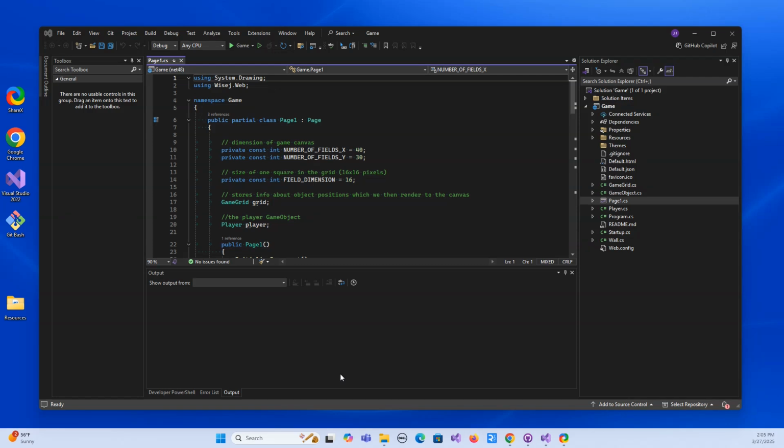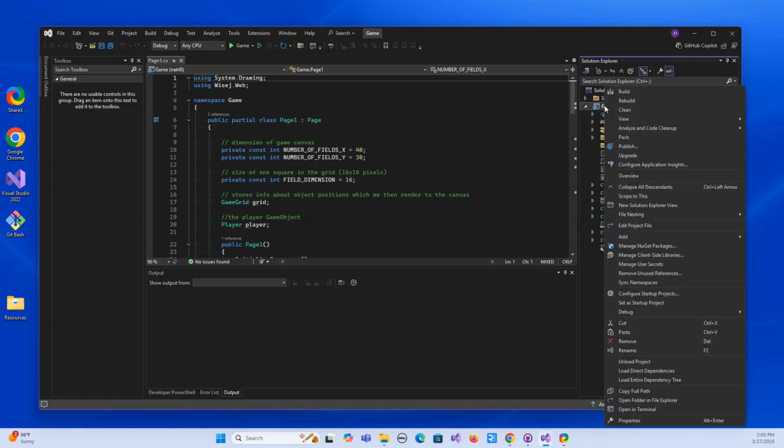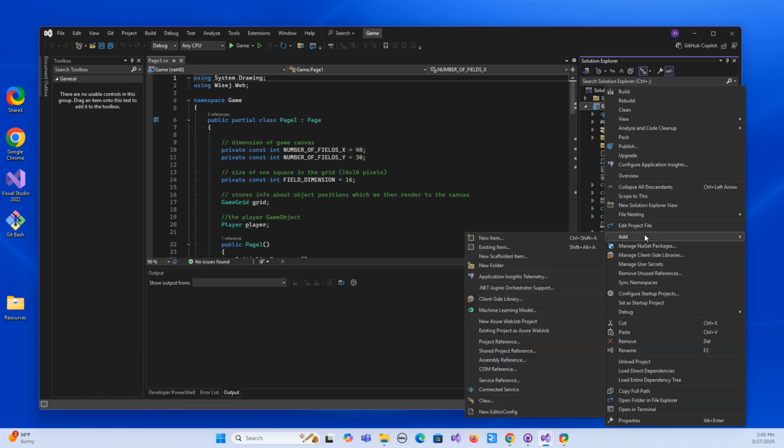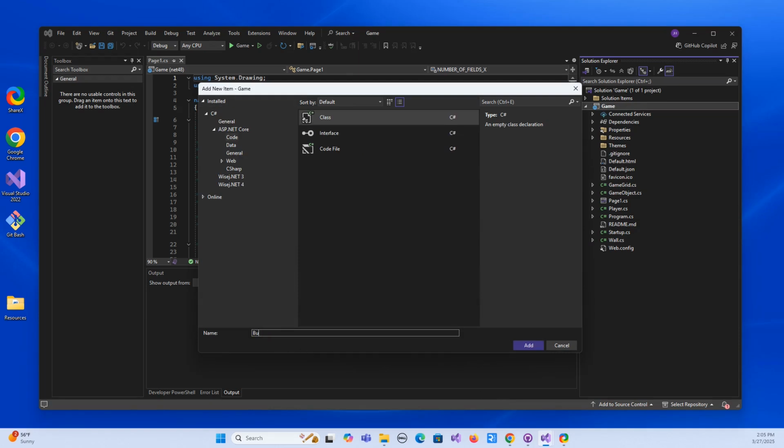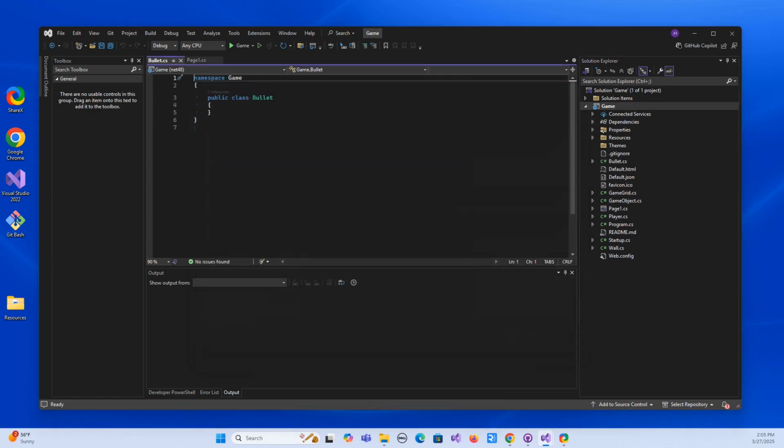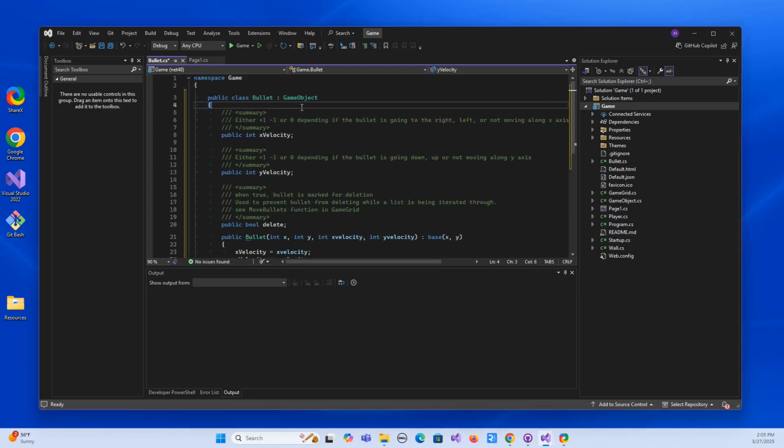Today we're going to work on adding bullets to our game. So let's go ahead and add a new class. We'll just call it Bullet. And let me paste in some code. So you can see bullet derives from game object just like the player and the wall do.